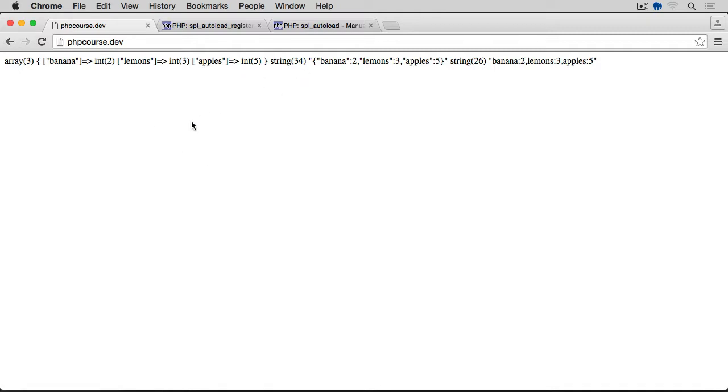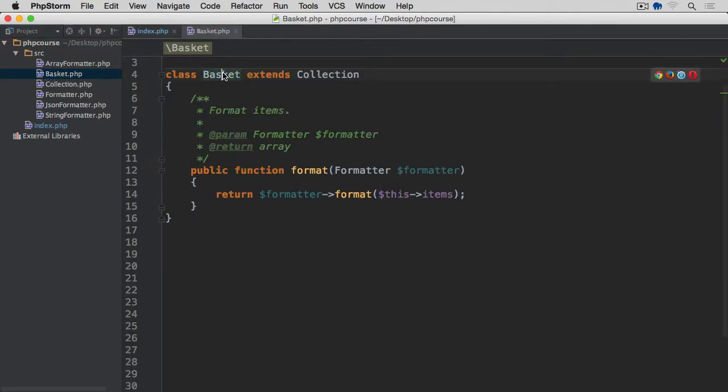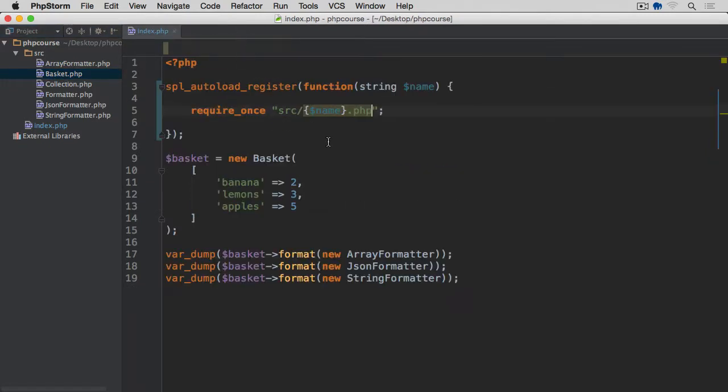As you can see, I've just refreshed and it works just fine, but this time I have a custom autoloader. It autoloads files only from within the source directory, and then name of the file, which is going to be passed through as an argument, name of the class that I'm trying to look for. In this case, it would be, for instance, basket, and then I'm appending .php extension, which obviously would find this basket.php, which contains the definition for the basket class.